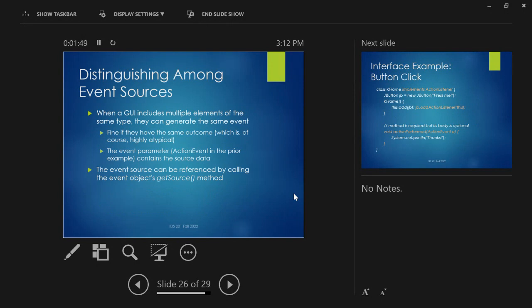Maybe you have 4 buttons on the sides of the window that you all want to do the same thing. Much more likely it's something like a calculator app, where you have like 40 buttons on there and every button does something a little bit different. Okay. So the event parameter, thing to remember, the ActionEvent in an actionPerformed method call contains that source data, right? Everything about the action event, primarily the object that was clicked to generate the event in the first place. And you can find the source of the event by calling the event object's getSource method.